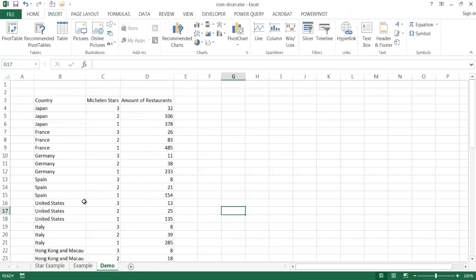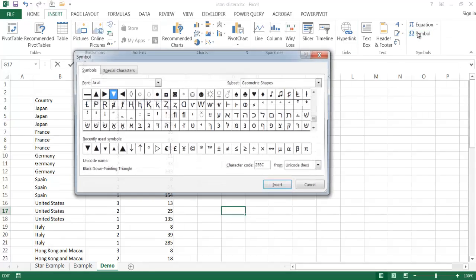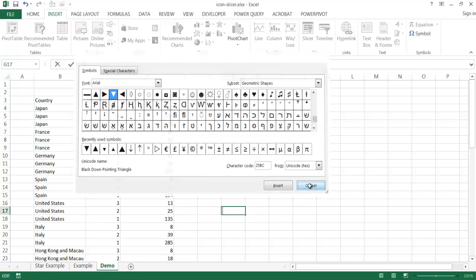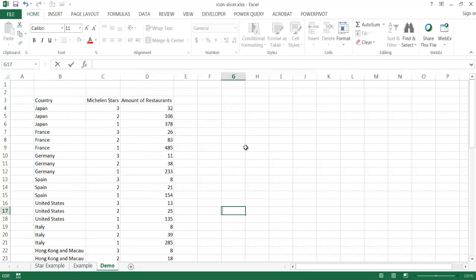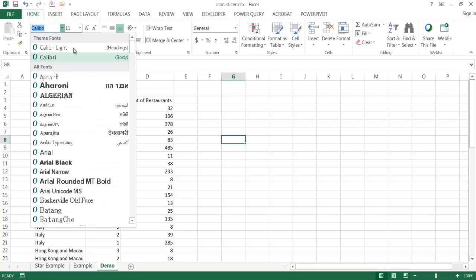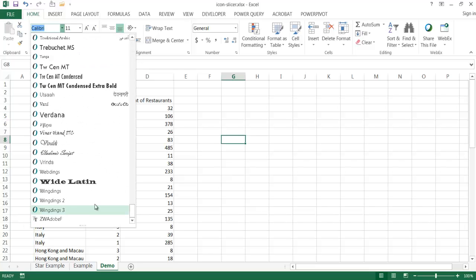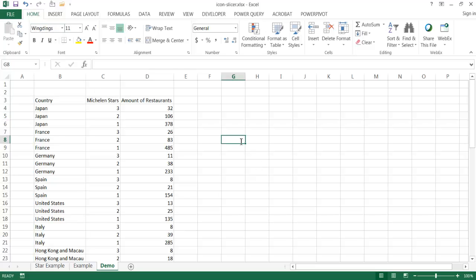Now let's say I have my demo tab here, and I've got my country column, the Michelin stars, which are numeric values, and the amount of restaurants. So basically what I need to do is get my icons. To get your icons, there's a couple ways to do that. I'm in the insert tab. You can insert a symbol. If I click on that, you've got different symbols here. Or you can go to your Wingdings font, and if I type something, it gives me some characters or icons.